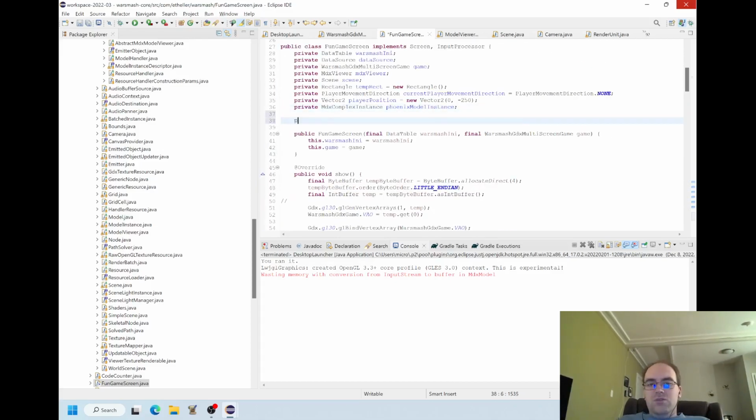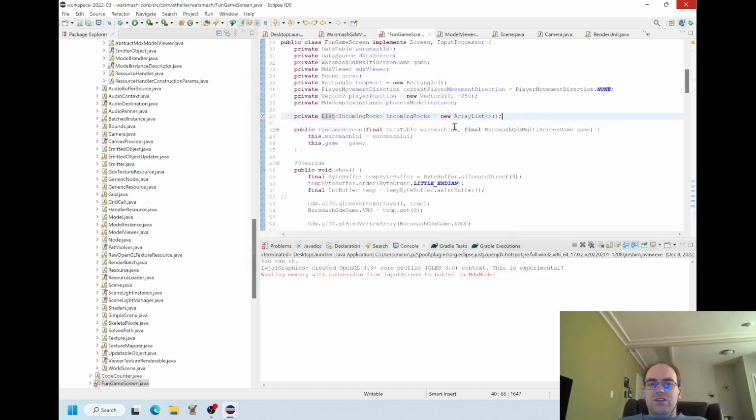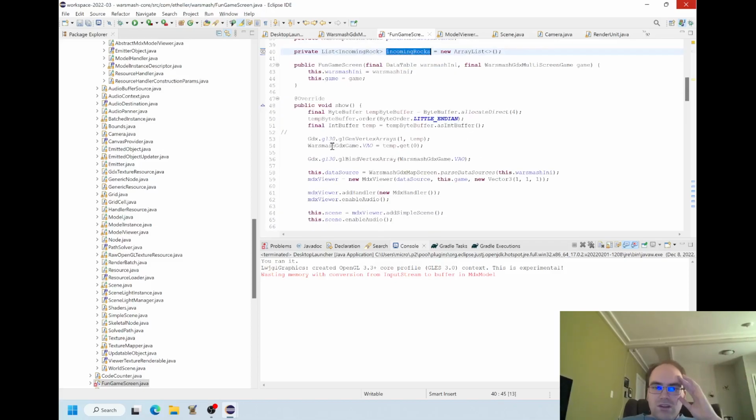The other thing I like to do when I'm making something like incoming rocks would be to make a list of incoming rocks that represents all of the incoming rocks in the game. That makes sense to me. So I have this list of incoming rocks. That's going to be all the incoming rocks in the game. I just use the hotkey to automatically include the concept of list.